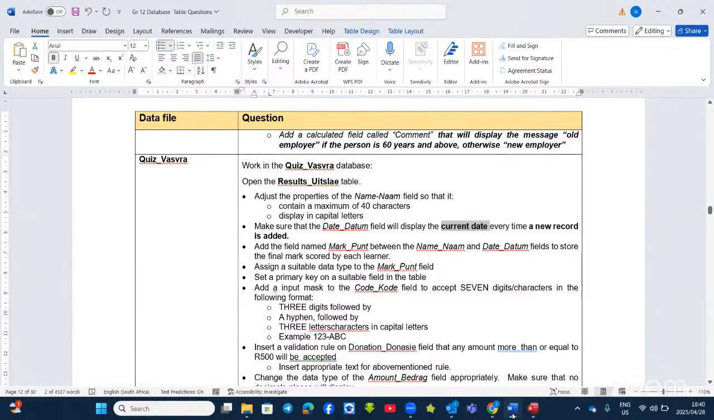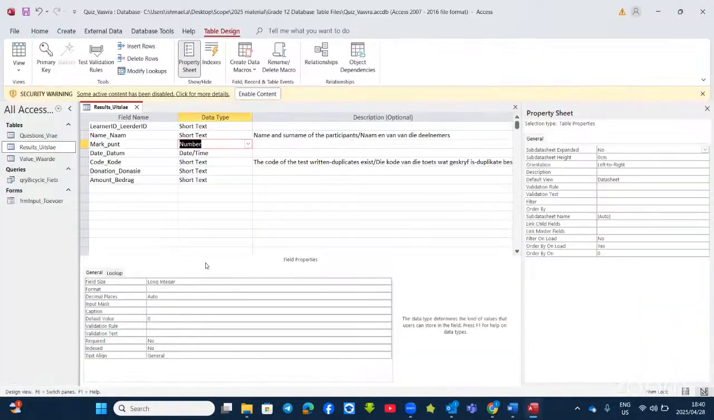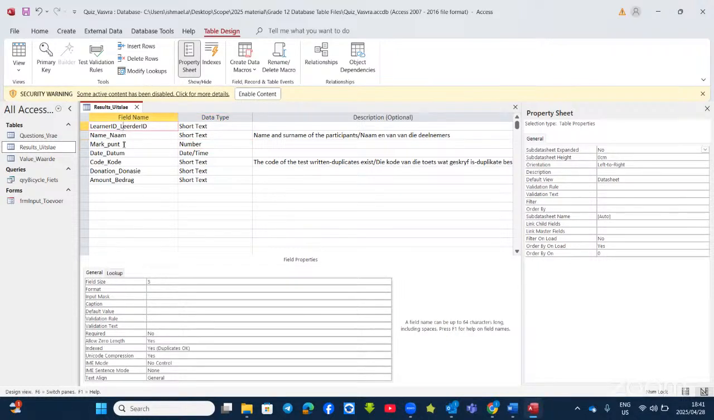Assign a suitable data type to mark. We have done that. Set a primary key on a suitable field. Now, remember, we said primary key is unique. So among all these, which one is unique? It will be the learner ID or code, one of them. So we set the primary key, right-clicking, and then choose primary key.